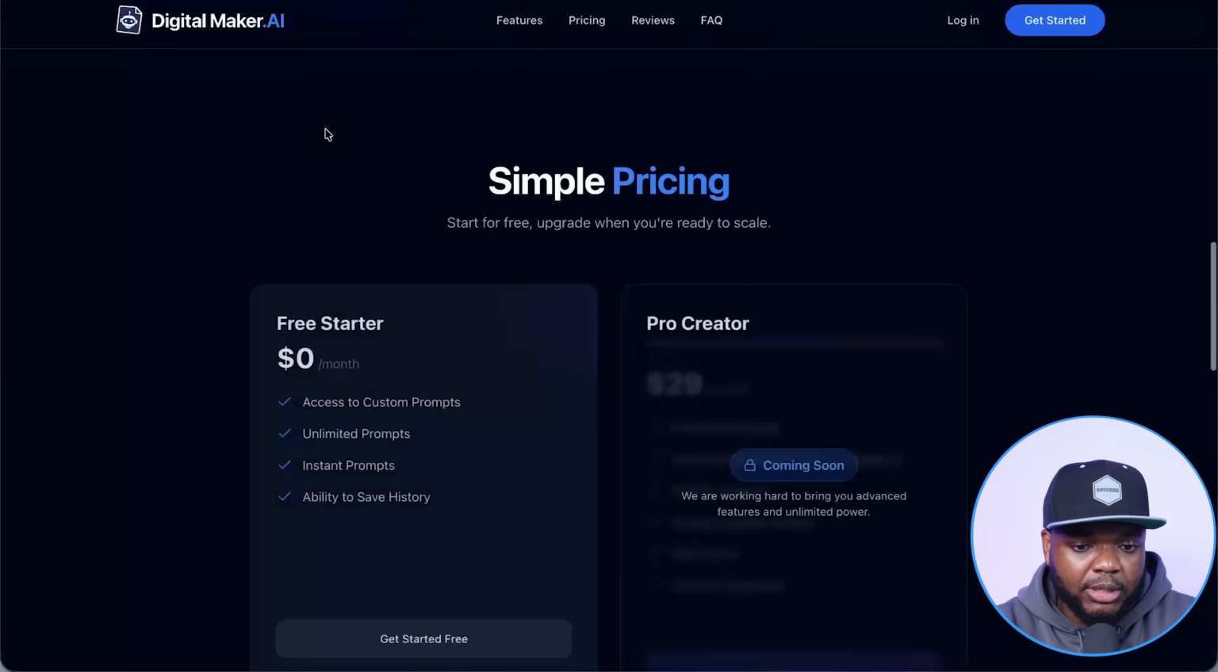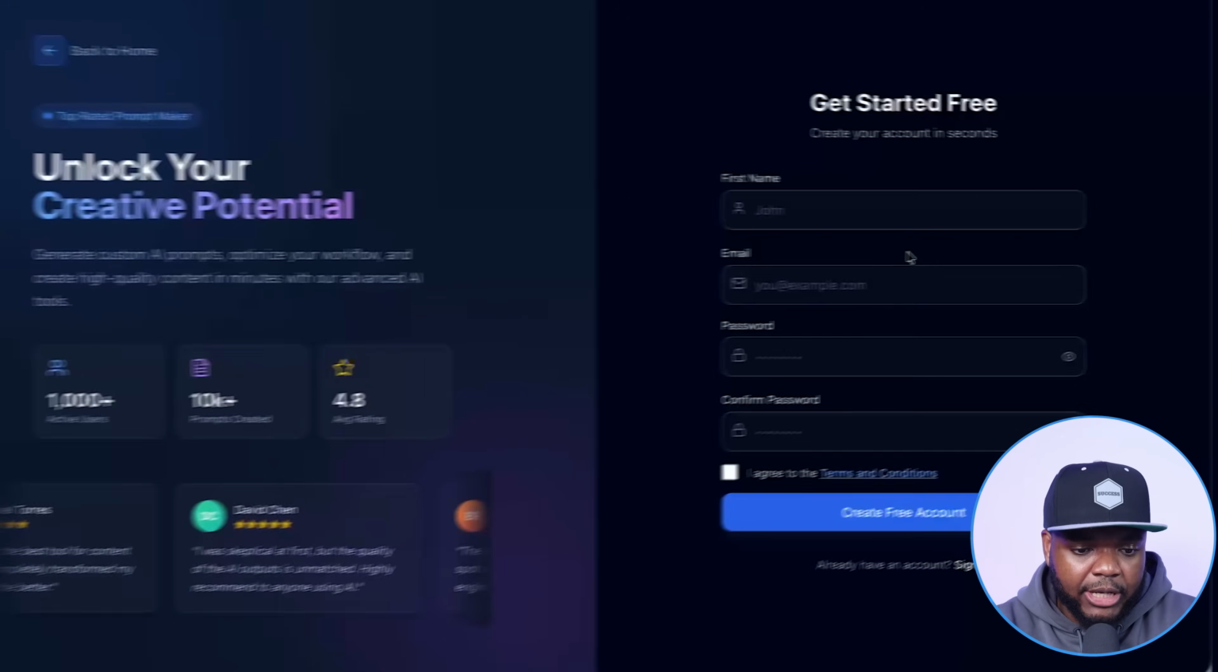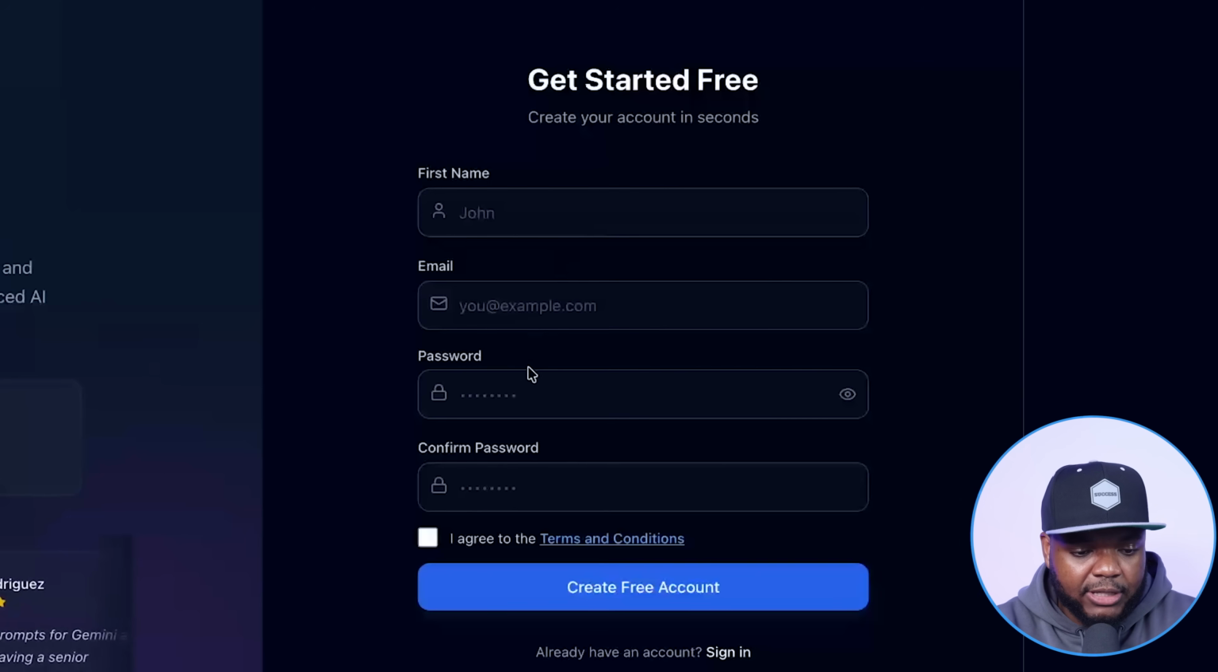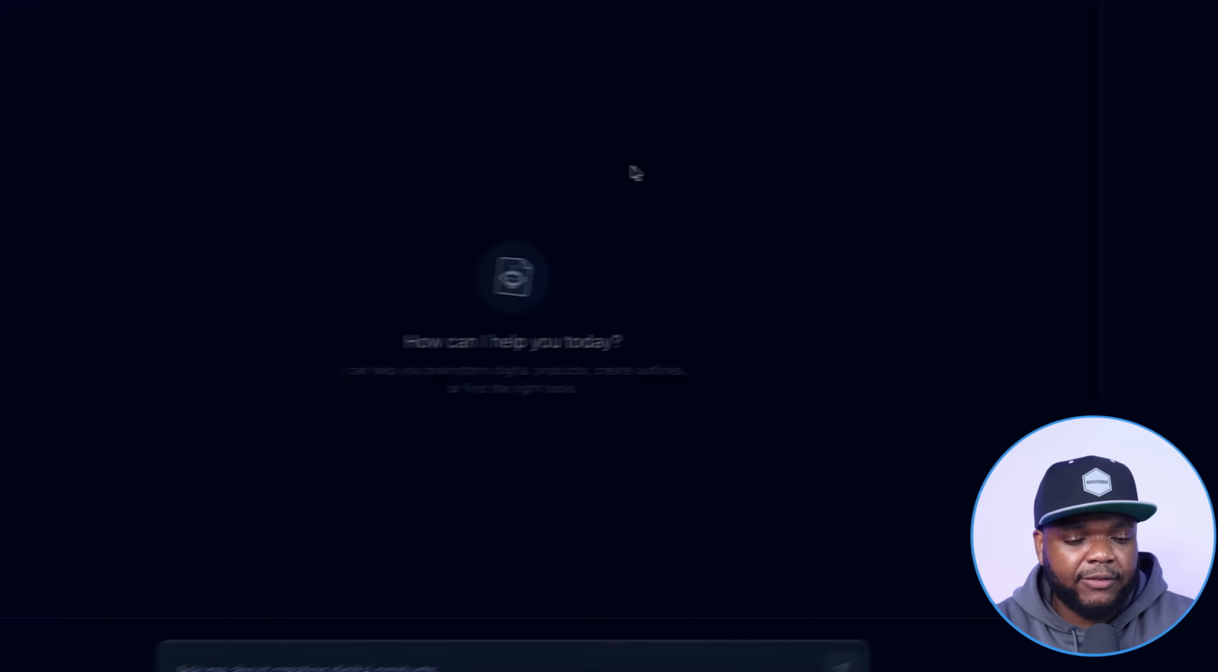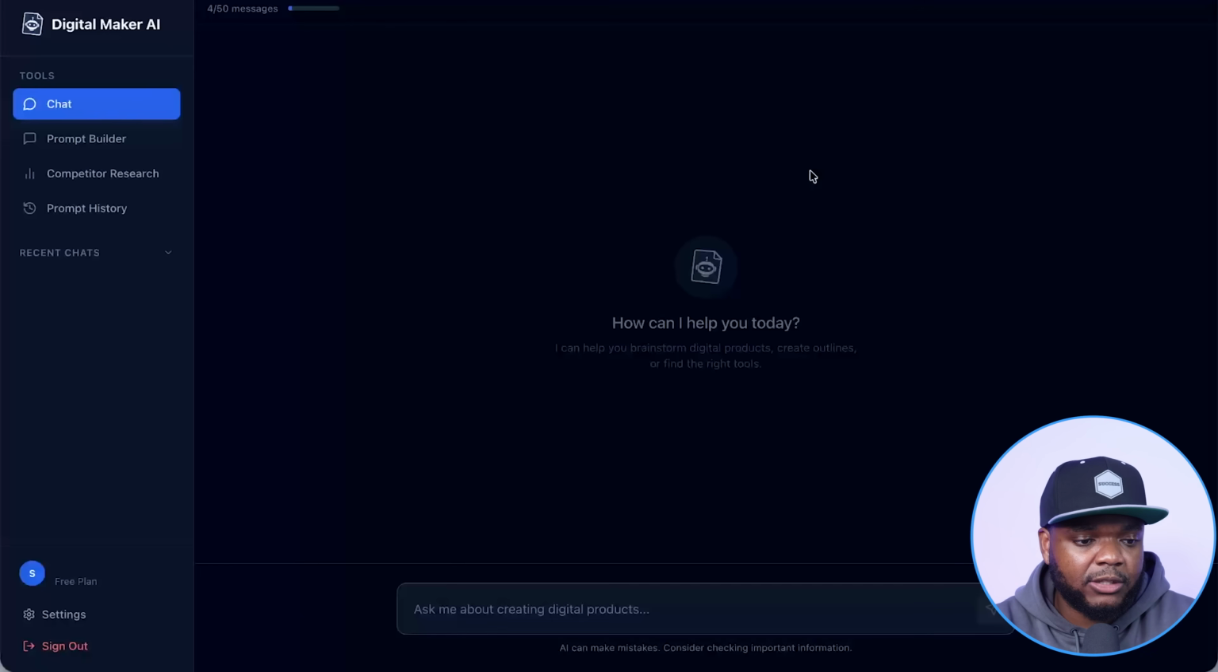So all you need to do is just click on get started and then simply enter your first name, email address, password, and then from there, you're going to be able to create your account. And once you've verified everything, it shouldn't take more than maybe 5 seconds for you to do that. This is what the page is going to look like.